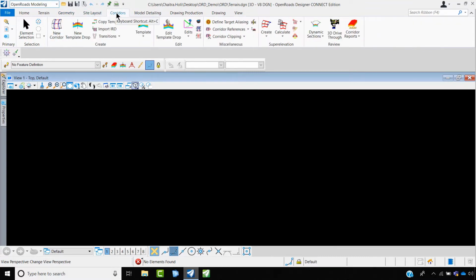Then you have corridors, where you'll be assigning your typical cross sections to the alignment using this create categories. Then you could also edit the templates and edit those templates assigned to your alignment, and then you also create a super elevation for that alignment making use of these tools.